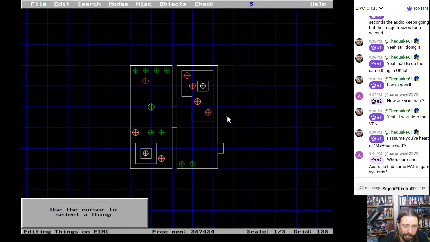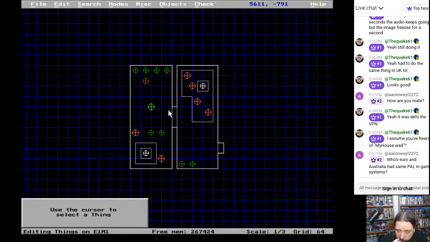See down the bottom right corner, you've got Grid 128. That means this grid is set to 128 by 128 by 128 walls. In Doom, doors are 128, but teleporters are 64. So let's go one more. There we go, 64. Now, what do you notice?